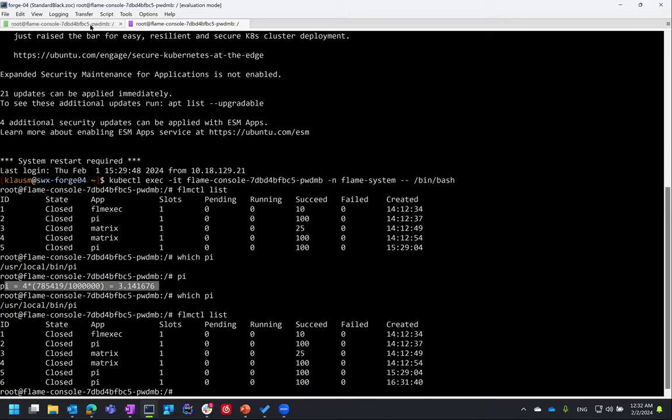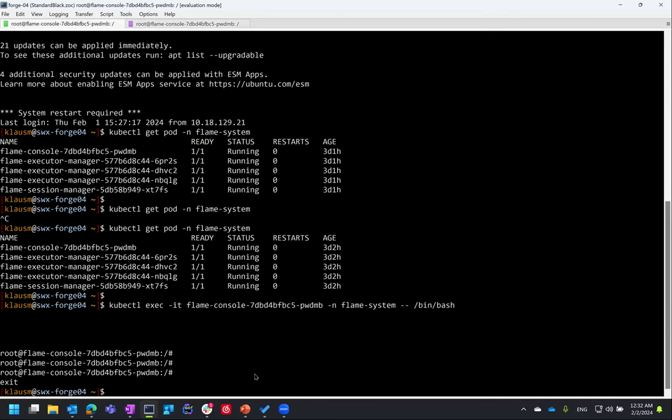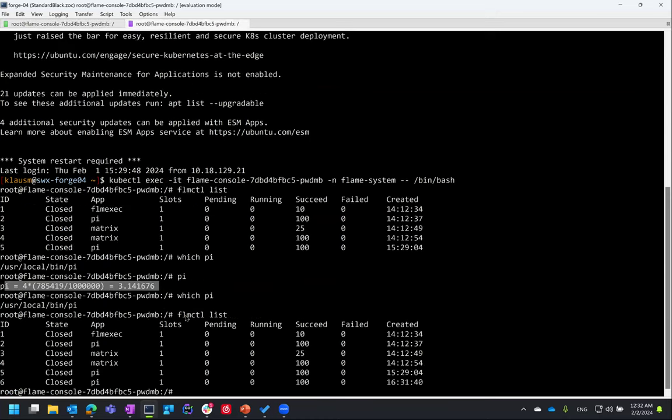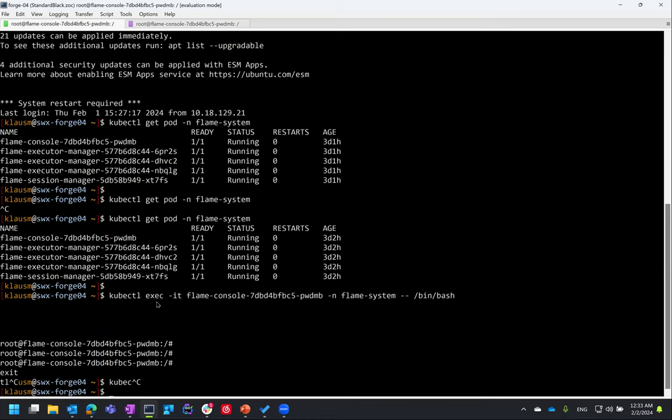Not sure what's the problem with this environment. Never mind. So that means in this run, we submit 100 tasks, and each executor will receive a part of them to execute. We have three executor managers here. Let me show the log of this one.